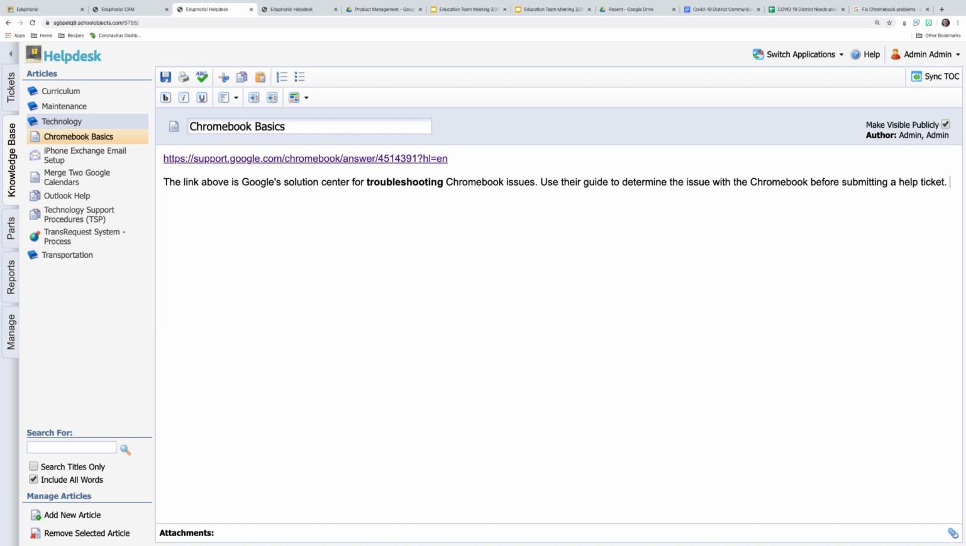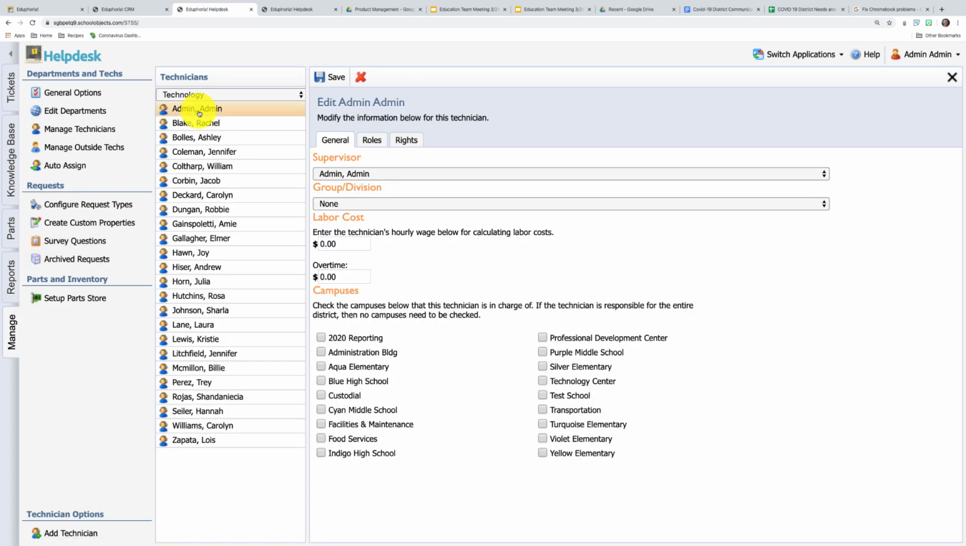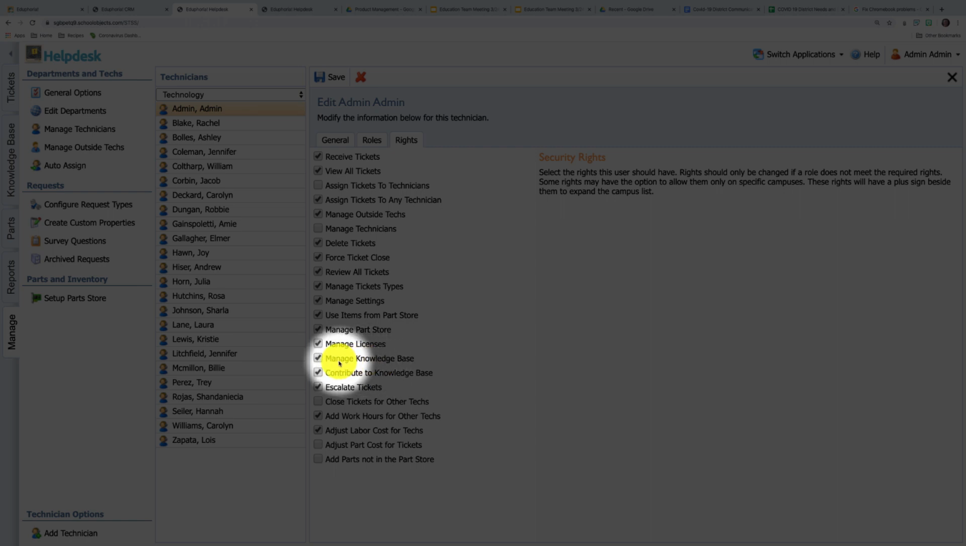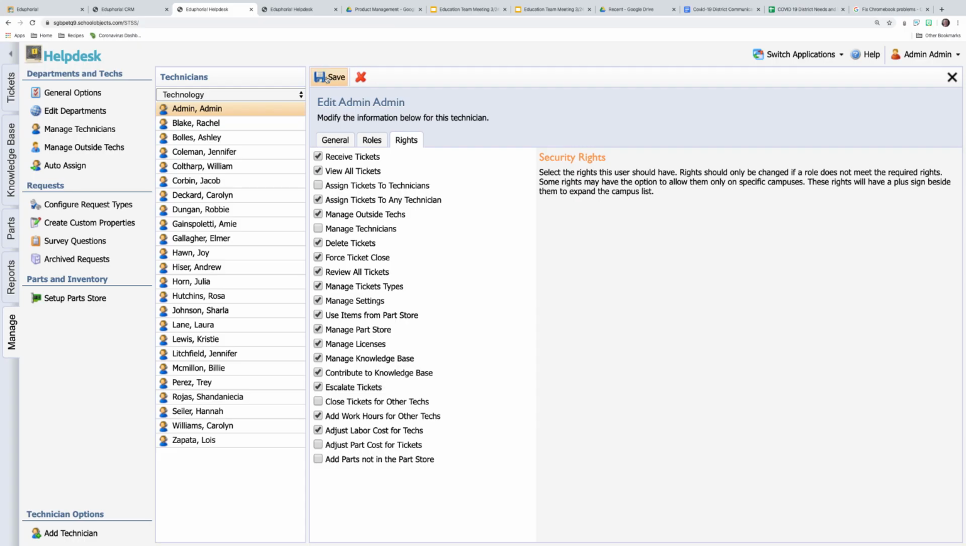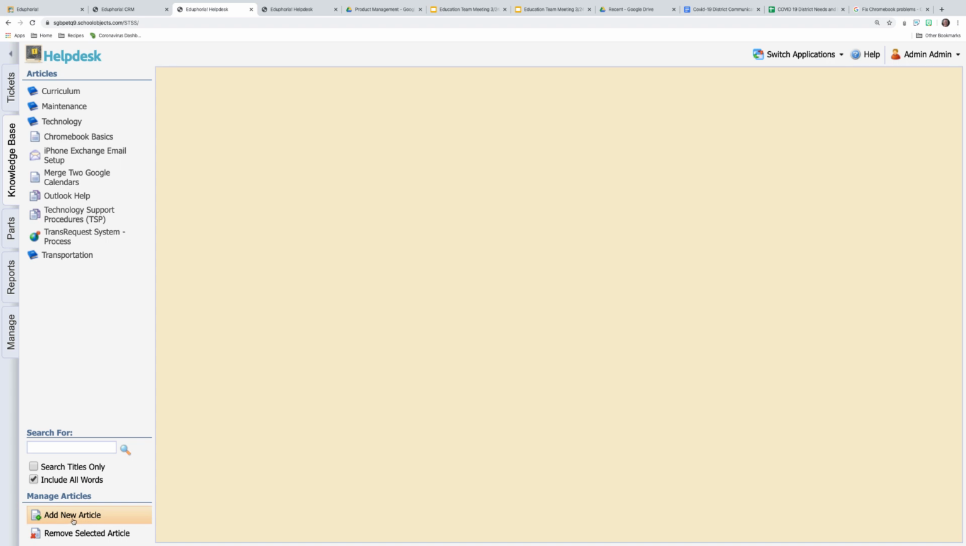If you're not seeing the knowledge base or you're trying to add information, the key is in the Manage tab. You want to go to Manage Your Technicians, select a technician, make sure you've selected the correct department, and then under the Rights tab, you want to check off that they can contribute to knowledge base. If you want to give them the ability to remove articles, then you would select Manage Knowledge Base for that user and click Save. And then when they enter the knowledge base, they are going to have access to add new article.